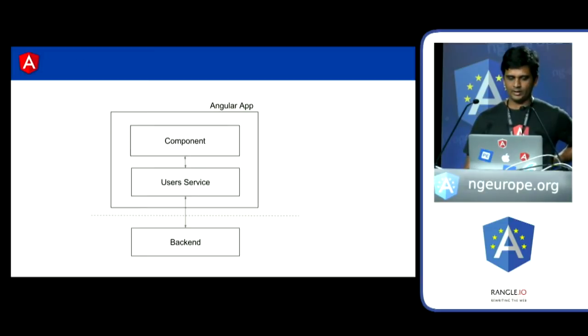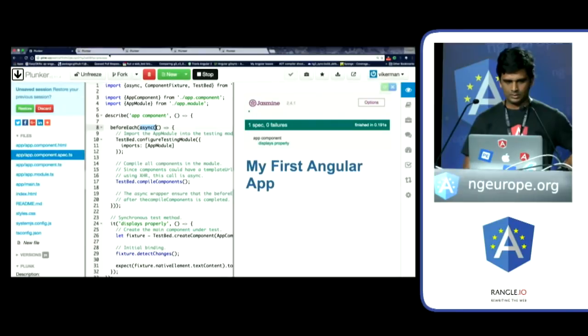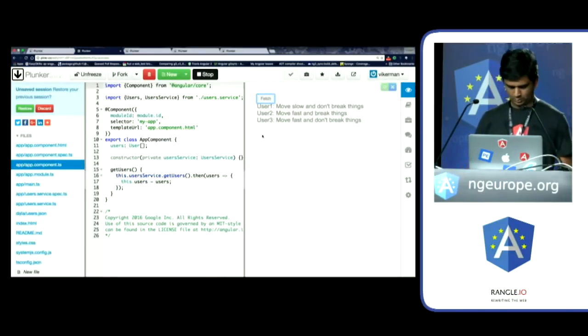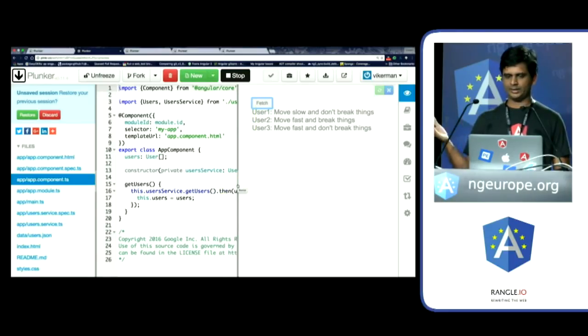Let's say you have a component that has a service injected into it, and that service is actually making a call to a backend service to fetch something. So essentially, this is a component. I didn't have time to do any of the CSS stuff. There's a button. If you click on it, it makes a call to the backend and gets some user details. There's the username and the motto for each user.